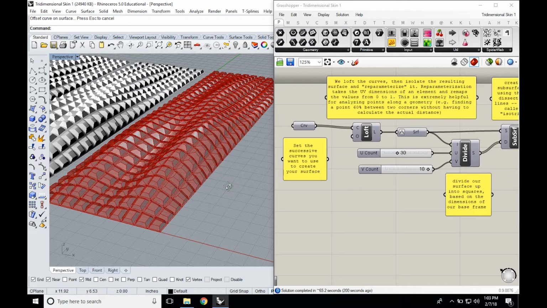Hey guys, so today we're going to go over a Grasshopper script for generating a tridimensional skin on top of a surface, so basically an articulated skin on top of a surface. I would say that this script that we're going to be using is probably an intermediate Grasshopper script, but we're going to break it down into the basics, so hopefully you'll learn a lot about basic ideas of Grasshopper as well.